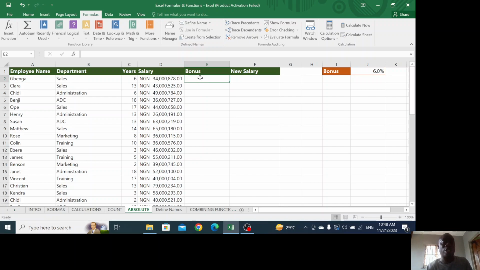Now this is another challenge. I named this sheet absolute value. Now the concept here is we want to do calculations for our bonuses. The company has decided to increase staff salary by 6%, everybody's salary by 6%. So this is the bonus. So we want to calculate our actual value. What are the bonuses this person will be getting per annum? The actual figure, not in percentage, the actual figure. And the new salary will be the old salary plus the bonus.